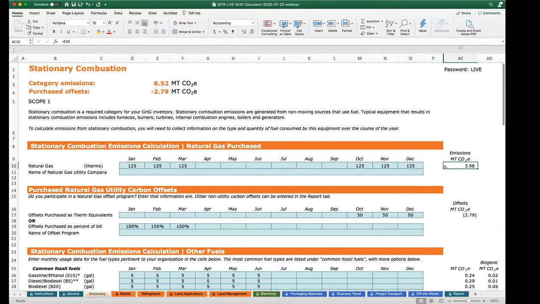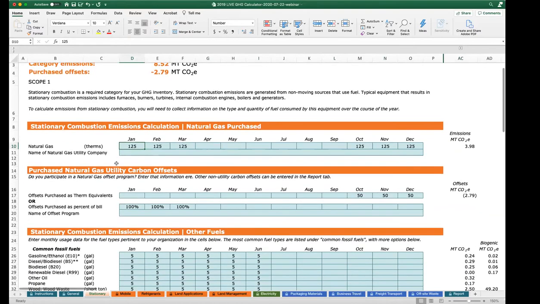That's roughly equivalent to 4 metric tons of carbon dioxide equivalent. So again, if you're struggling to remember what these terms mean, you'll be able to go back to that PowerPoint that we shared earlier. So if you're trying to remember what metric tons carbon dioxide equivalent is, you can go there for some resources.